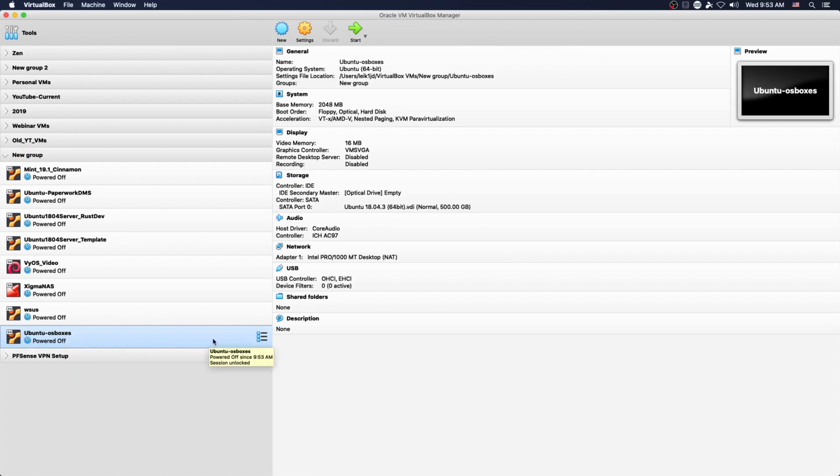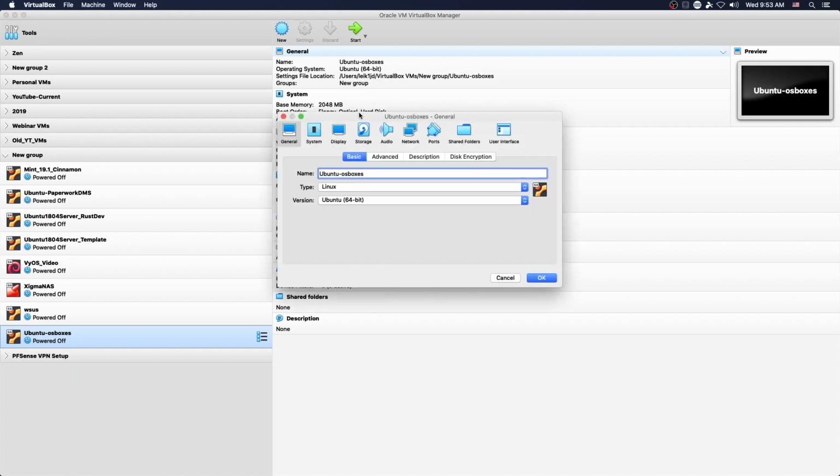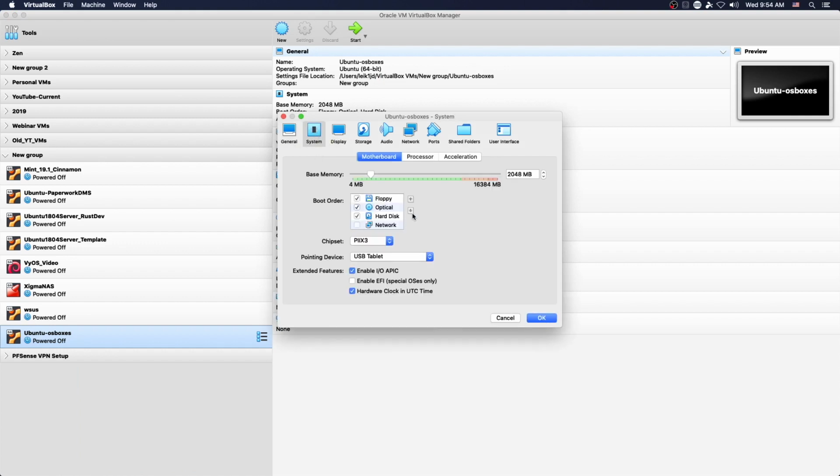So this does take several steps off the process. Before we boot this up, we're going to go through the settings. Since it will have imported many of the settings that the OS boxes people set for this particular virtual machine, we're going to make a few tweaks here.